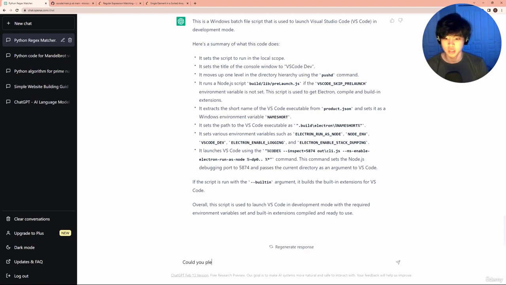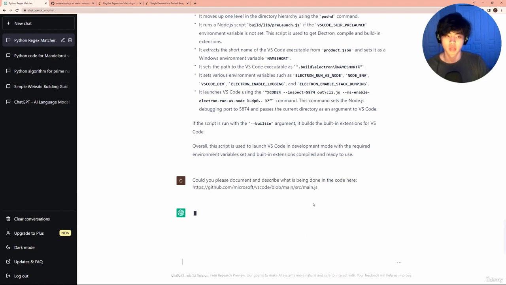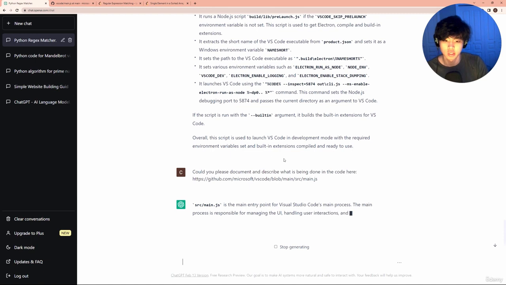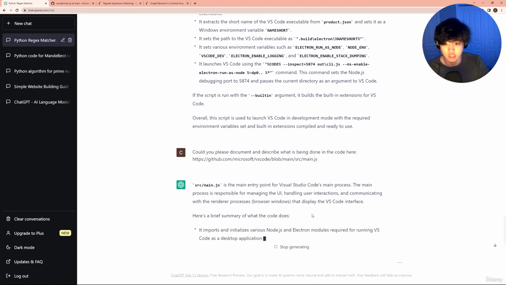So could you please document and describe what is being done in the code here? And let's paste a link to that. And similarly, it should give us the rundown on exactly what's going on in that code here. So it's the main entry point for Visual Studio Code's main process. Managing the UI, handling user interactions, communicating with the renderer process.